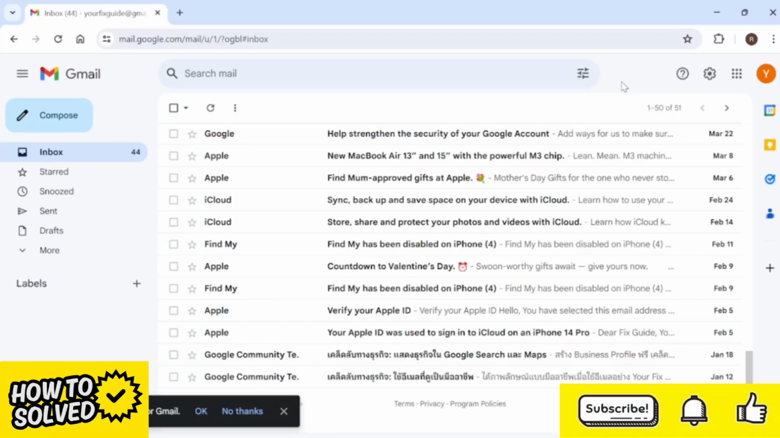Hey guys, in this tutorial, I'm going to show you how you can block email addresses inside of Gmail. So if you want to stop receiving email from a specific email address, then there's two different ways that we can do this.